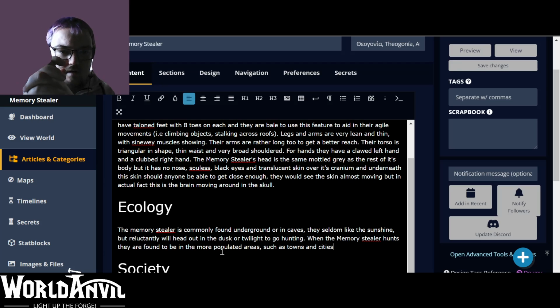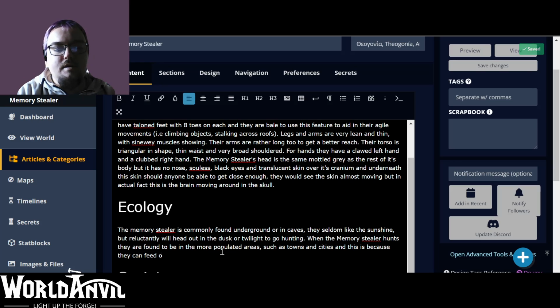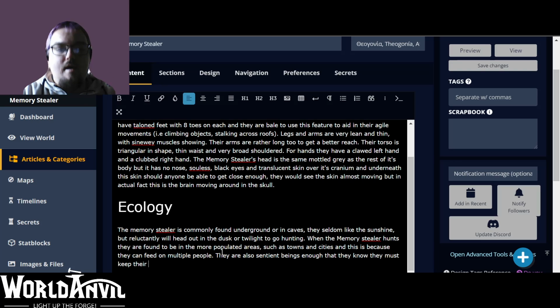So when they hunt, they are found in the more populated areas, such as towns and cities, and this is because they can feed on multiple people. They are also sentient beings enough that they know they must keep their activities under wraps.